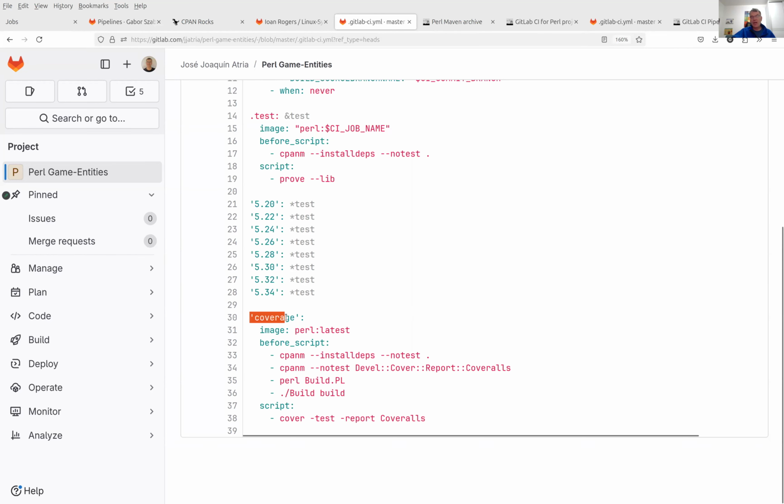Maybe coverage is also, I don't know why this is a quote. This one, I guess, because they are numbers, but okay. So this is the coverage job, which runs on this image before the script does all these things, and the script is actually running the cover.